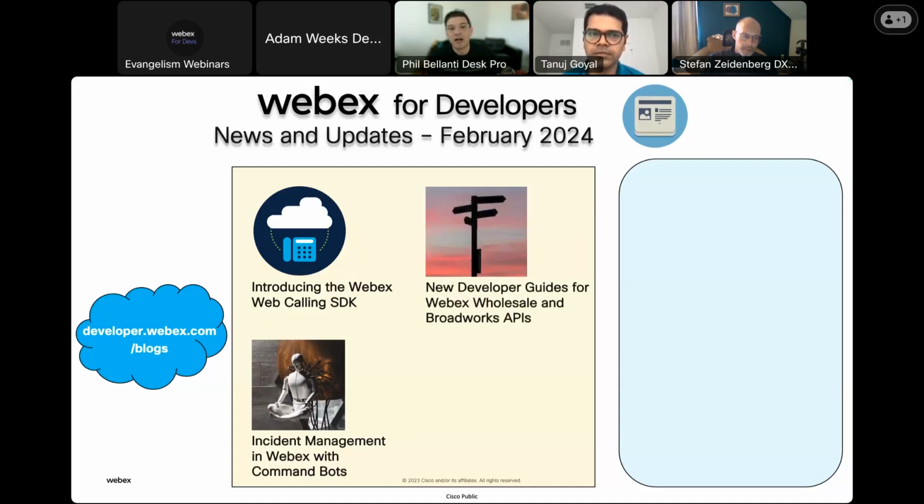Third, we've revamped two of our developer guides for Webex for Wholesale APIs and Webex for BroadWorks APIs. And so this brings together the most current and comprehensive information for these product platforms. You can find these new guides right in the documentation section on the dev portal.